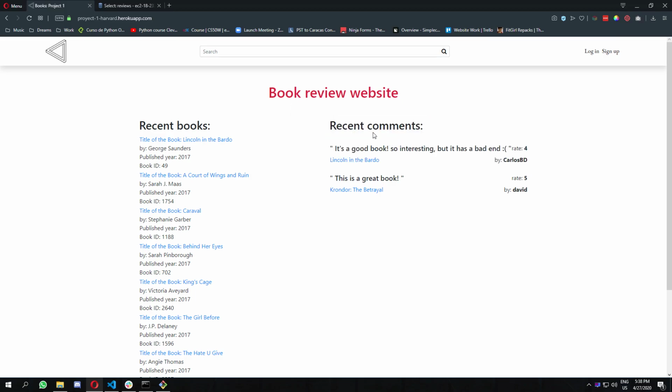Here it shows the recent comments, which obviously are connected by a query. They are using the book table, the users table, and obviously the reviews table. The database schema is on the GitHub, so you can grab it from there. And this is another query for the recent books, which says, show me the books ordered by their published year.